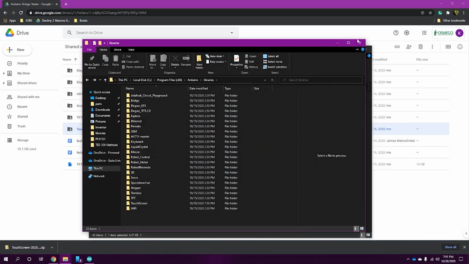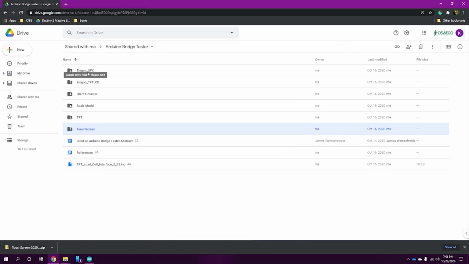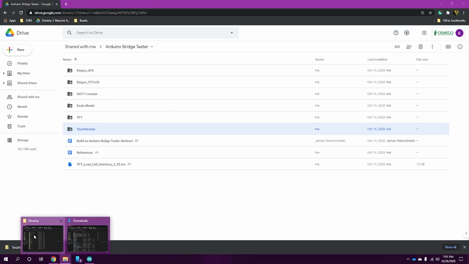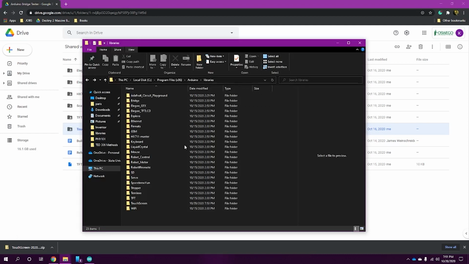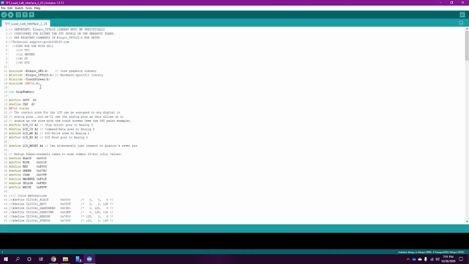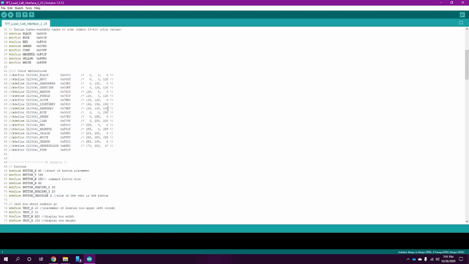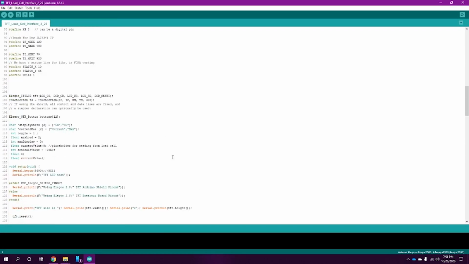You're going to do that once for the Adafruit GFX, the Adafruit TFT LCD, the HX711 master, the TFT, and the touchscreen. You're going to basically do the same process over and over, and you're just going to keep installing them or copying them into this libraries folder, and that's going to allow the IDE to actually see them, and you're going to be able to use them when you go to install this program onto your Arduino board.